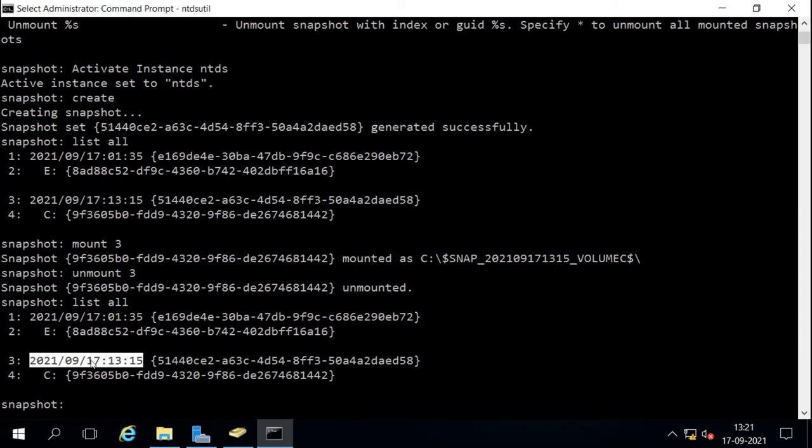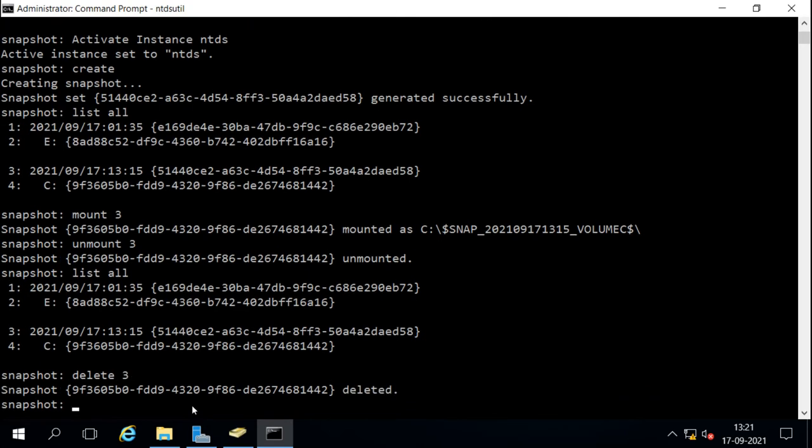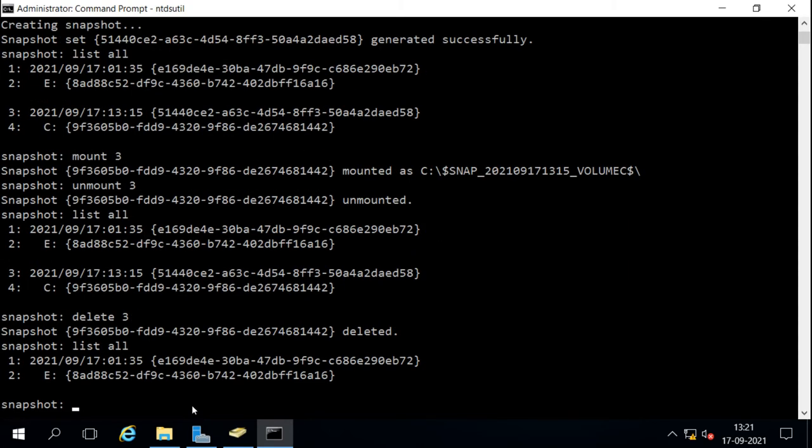And if you don't want it, then you can just delete it, and it will be deleted. So now it is deleted. So we can do what? We can take snapshots, we can mount snapshots, we can access the snapshots, but these are all read only. We can't say it is a backup.